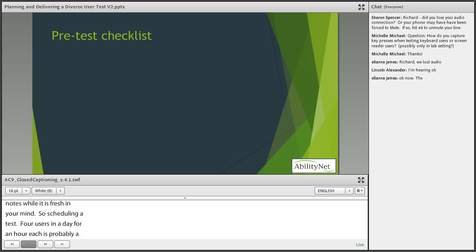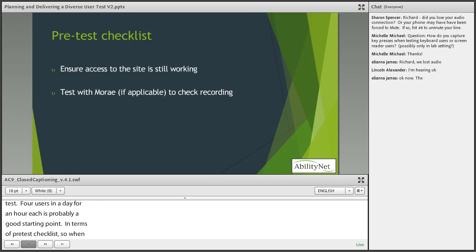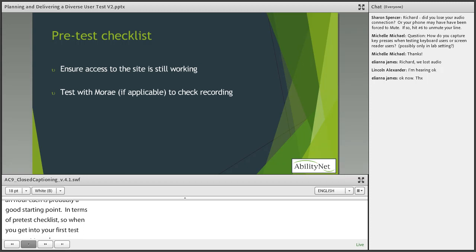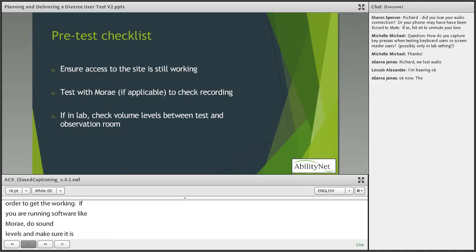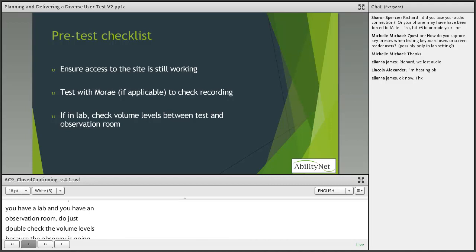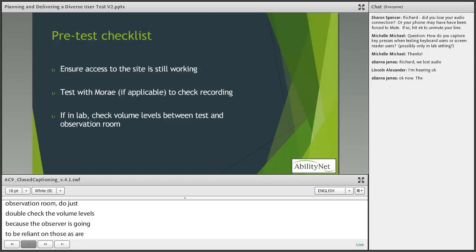In terms of a pre-test checklist, when you get into the office on the day of the test, you want to make sure that you've still got access to the site, that it hasn't stopped working, or there's nothing you need to do in order to get it working. If you are running software like Morae, it's useful to do a quick test recording, making sure that sound levels and so on are okay and it's capturing the screen. In a similar way, if you do have a lab with a separate observation room, do double check the volume levels, because the observer is going to be reliant on those, as are any clients you may be visiting, to actually observe and appreciate the test.